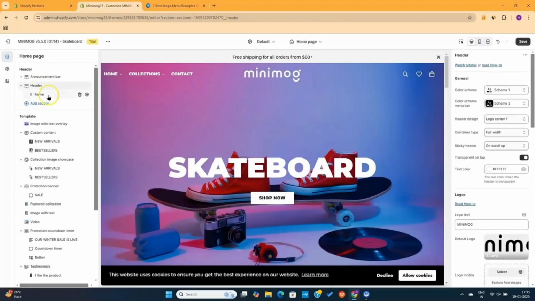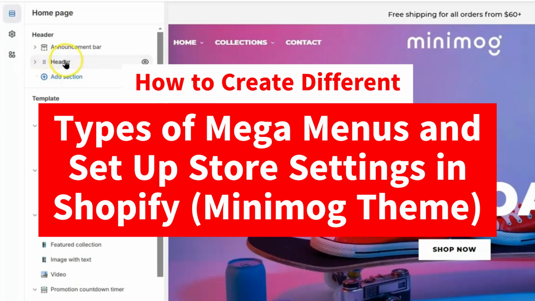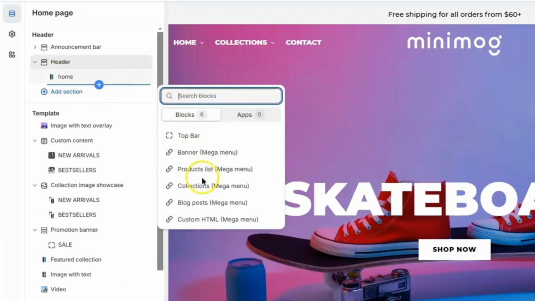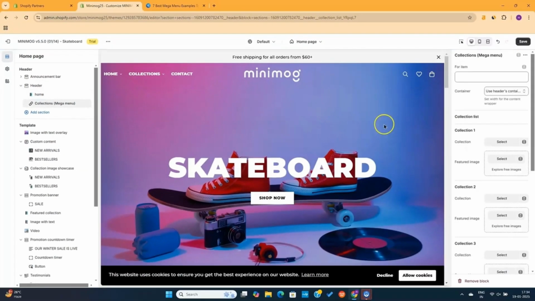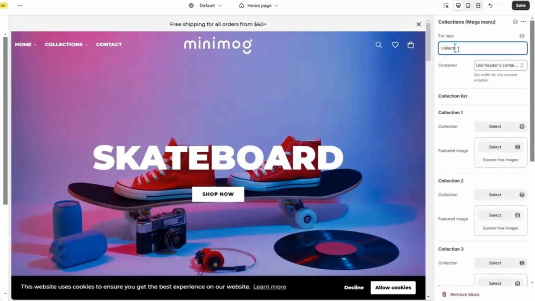The cool thing is that Minimog theme offers 4 different menu types. For example, I will go to the header option on the left, and then I will add a collection menu here. I want to show this mega menu under the collections item, so I will type collections on the right settings.